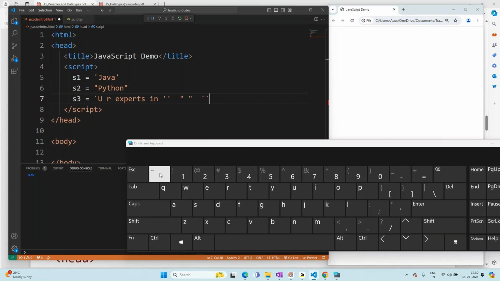Got it? Understood what a backtick is? You find those somewhere here, and the backtick is here. Backticks are very, very important. Now let me close this.